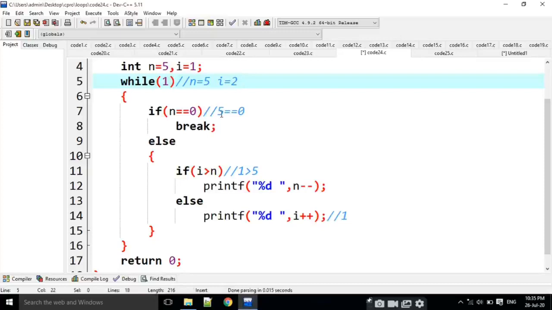Now again I am going to check. N value is not changed here. N value is 5 only. Is 5 equal to 0? No, it is false. Then it is moving into the else block. I am going to check, is 2 greater than 5? No, not at all. Then the I value is printed. Then I becomes 3 here.